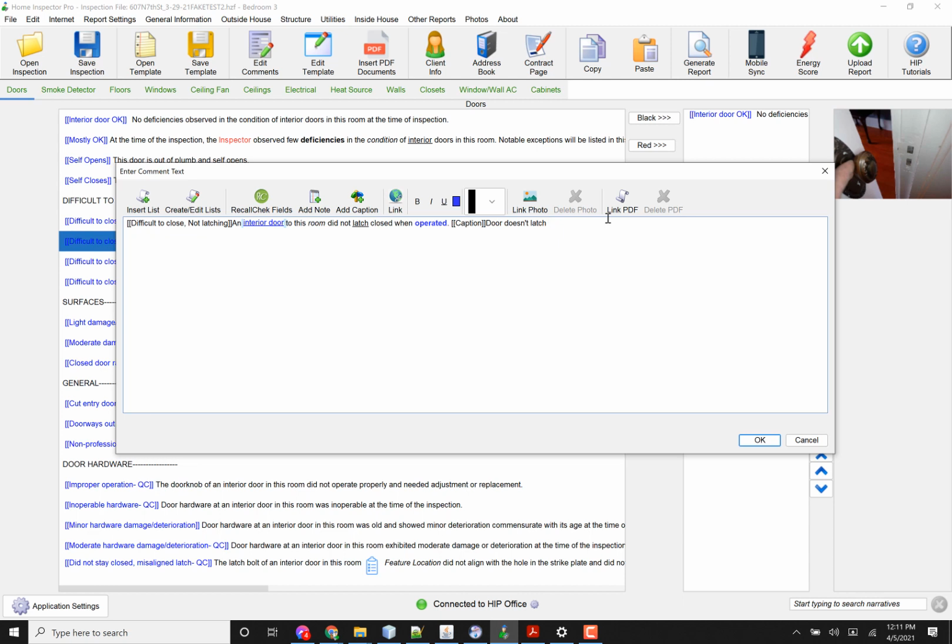Link PDF means link it to this comment, but it will actually insert that PDF directly into the report. So if you have a 2-page write-up on asbestos and you click link PDF, whenever this comment is used in the report, it will insert that document, that PDF about asbestos, at the end of the section. There will also automatically be a click here to view link added with this narrative that will jump the person directly to that section within the PDF or the web-based version of the report.